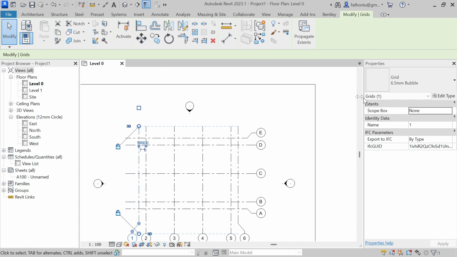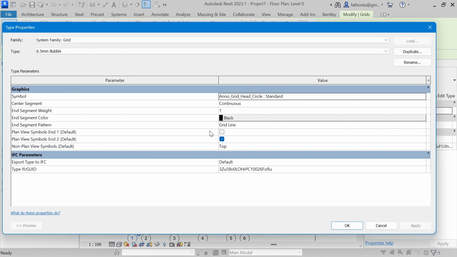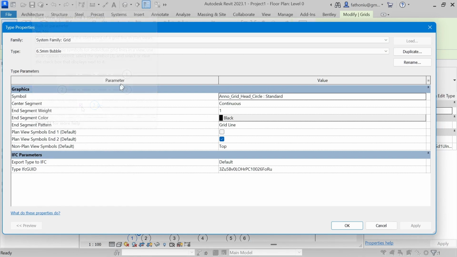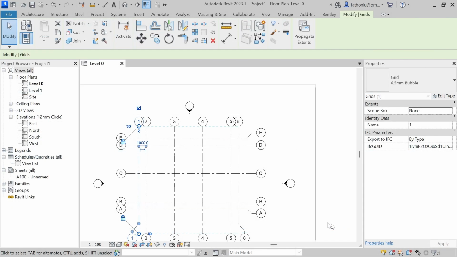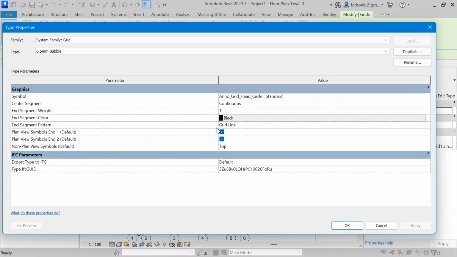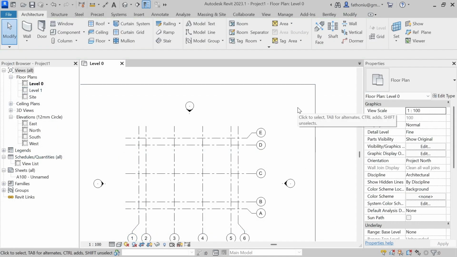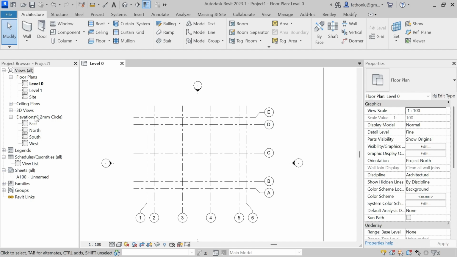When you select this one, on the right side here, in properties, you can change the condition. You can see here the plan view symbol, whether it is on the top symbols or bottom. If you want to change it to both as a circle, you can apply, and okay, you can see that both sides have that one. To return it back, you untick and then okay. So it will be like that. Then let me continue to elevation.